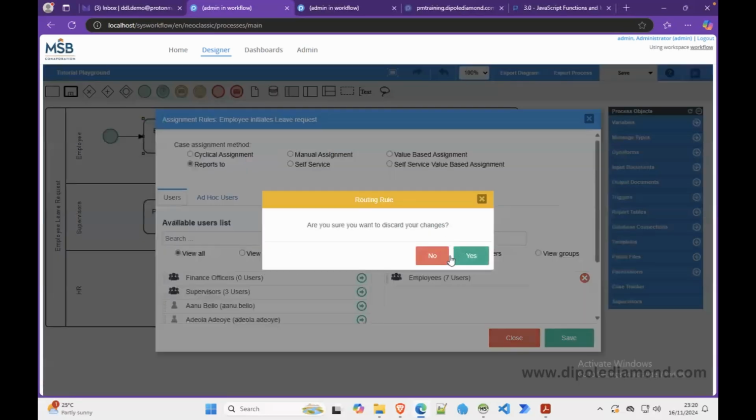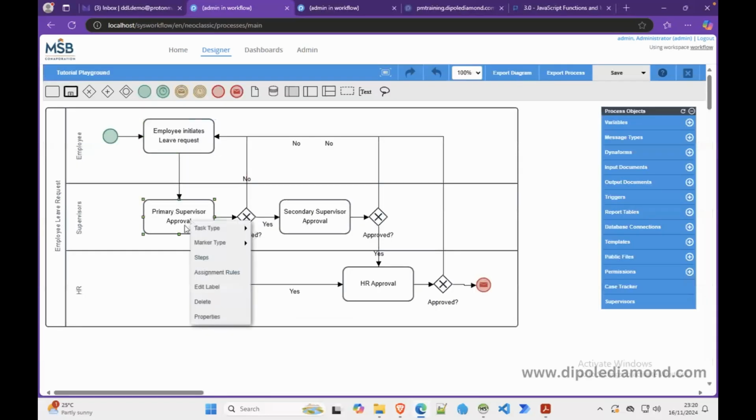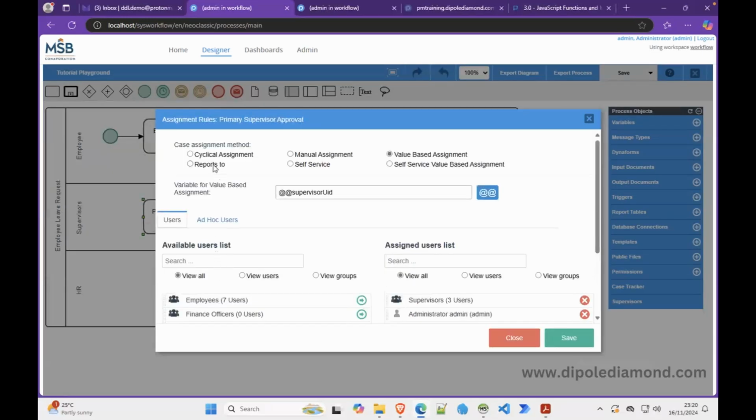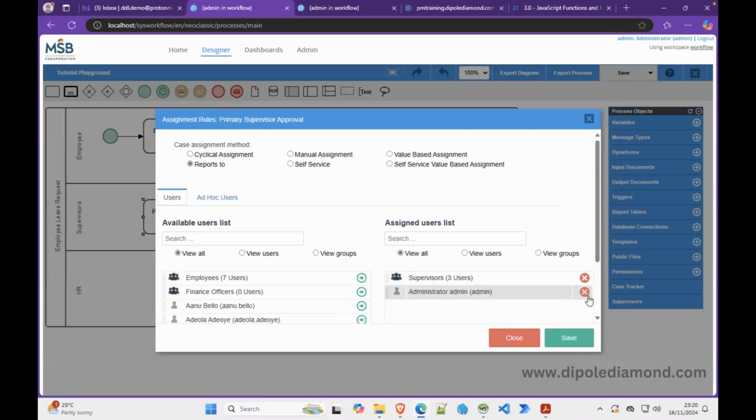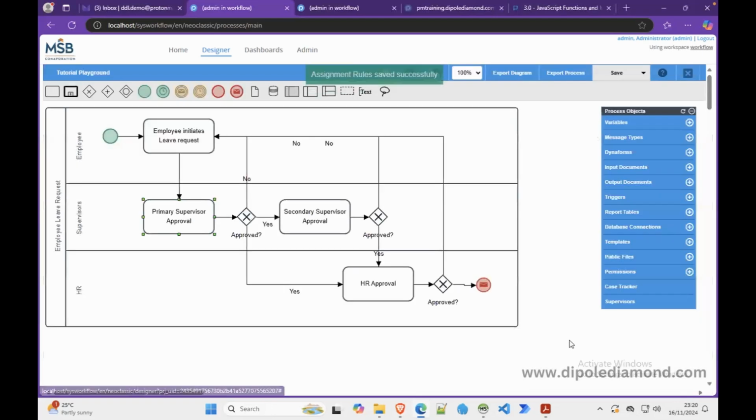Okay. So if we go to the supervisor and we set the assignment rules and we select report to, and then we assign the supervisor's group, it means when a user like Anu Bello raises a case, then ProcessMaker will need to check what department he belongs to and who is the manager for that department. And if ProcessMaker is able to get the manager of the department the employee belongs to, then that supervisor or that manager is who the case will be routed to. So let us see. Let's take report to, assign supervisors, their supervisors group, and let's save.